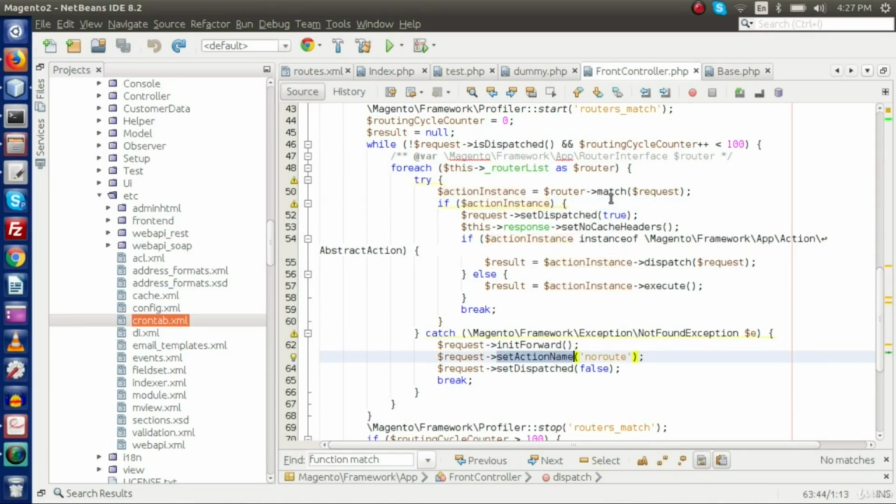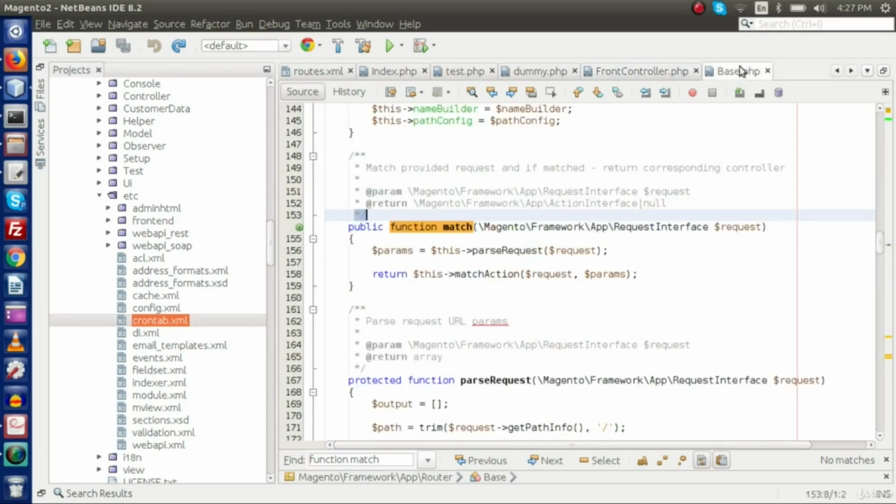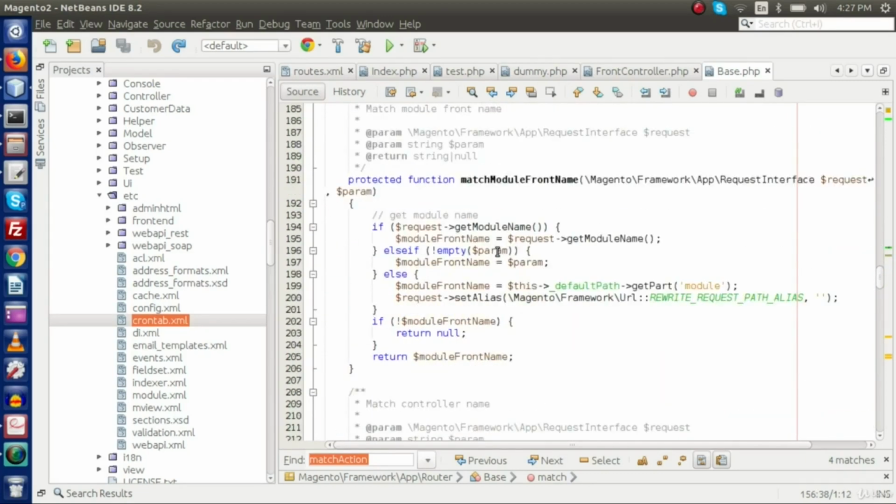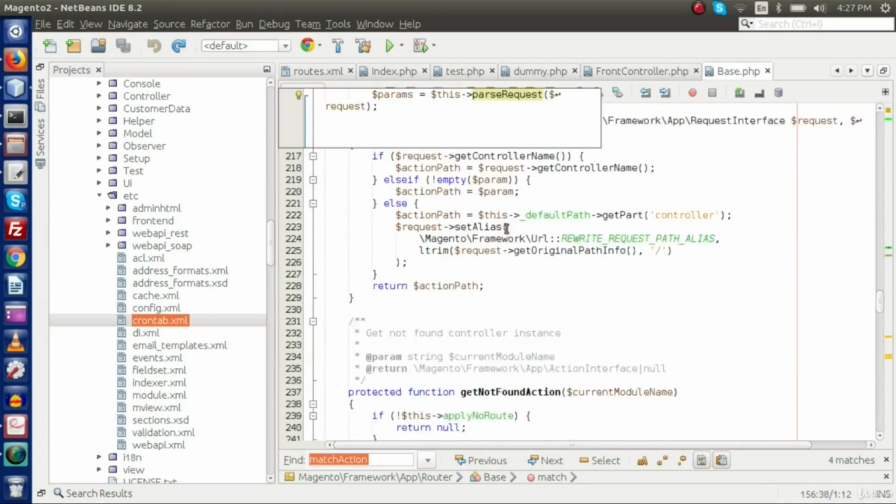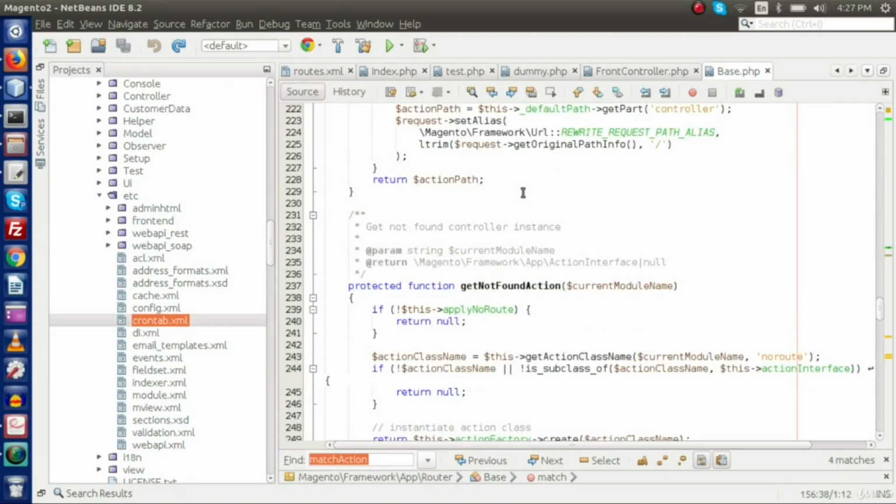Now there are two things that are done in this particular file. One is this match action path, and the second function is match action only. Where is my match action? Okay, let me go to match action path. Yeah, here we have this match action function. I don't know why my IDE was not searching this.